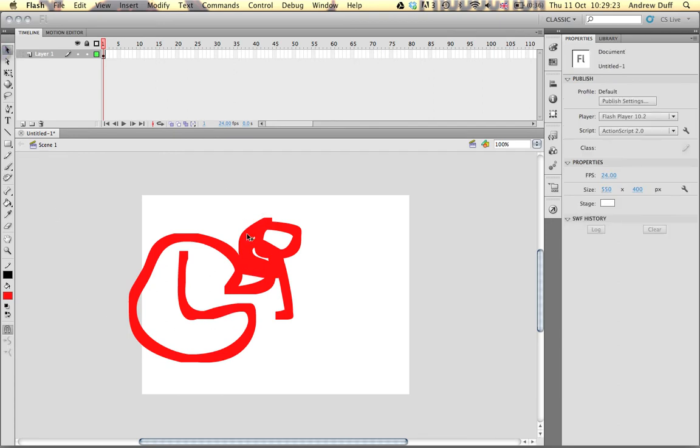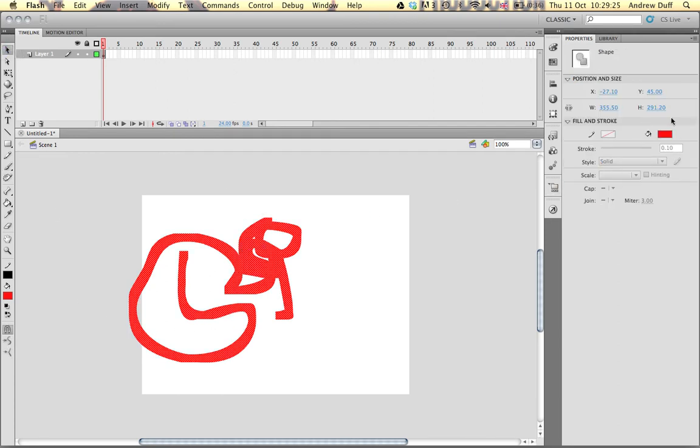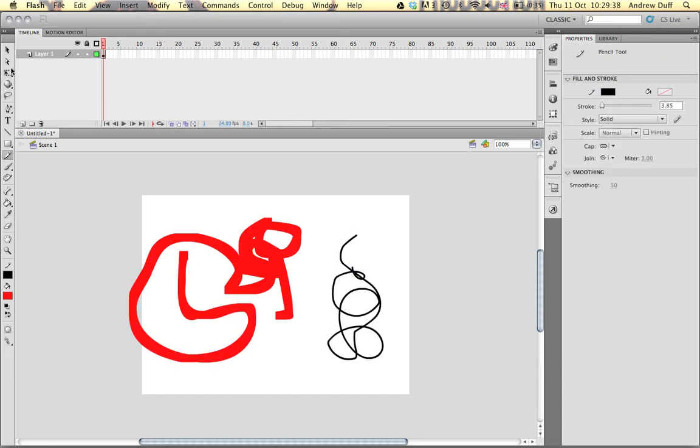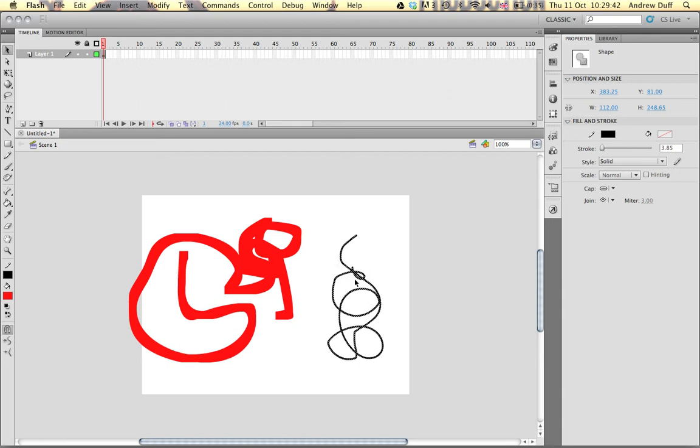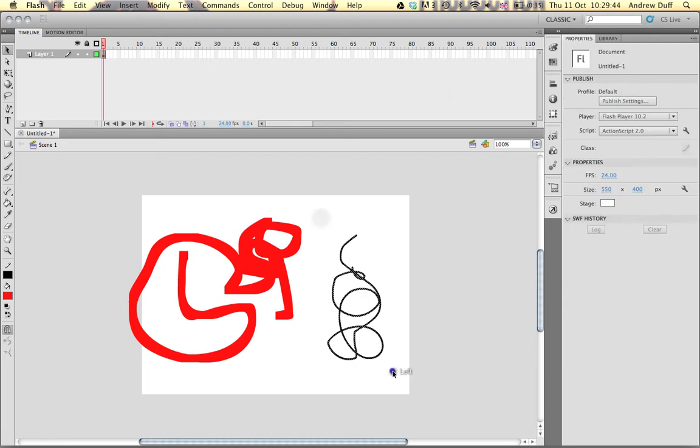Let's just select that and have a look at it in the properties. So over here we've got the position and the size of it. There's not many other options available to us apart from the colour. If we have a look at that with the pencil, some wiggly line, let's go and select that with the selection tool. So I double clicked on it or select over it like that.